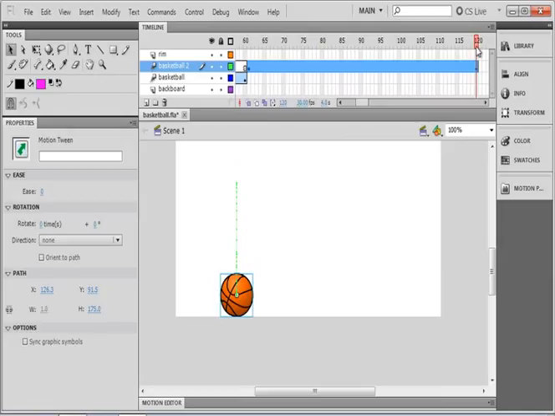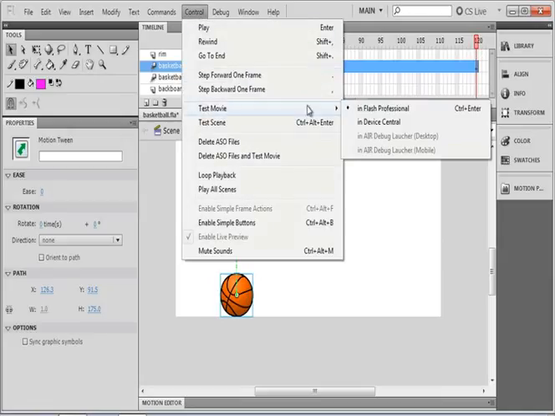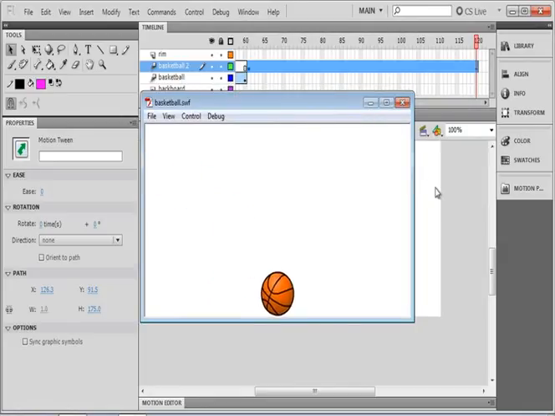Now let's do a quick test movie so we can see how this runs at full speed. I'm just going to go over to Control and choose our test movie. We can see our first bounce pass, and then we can see multiple bounces of that basketball in the second animation. Now let me close this preview up.